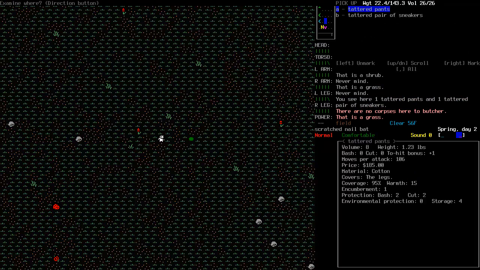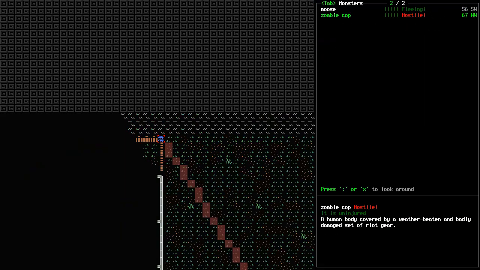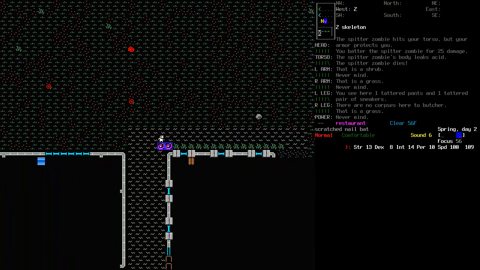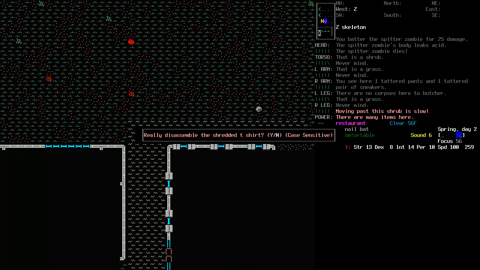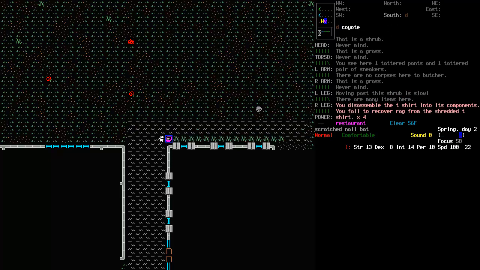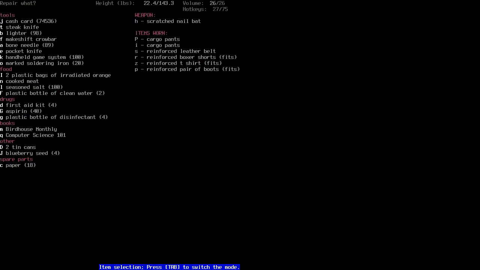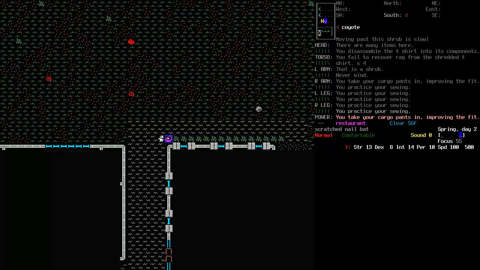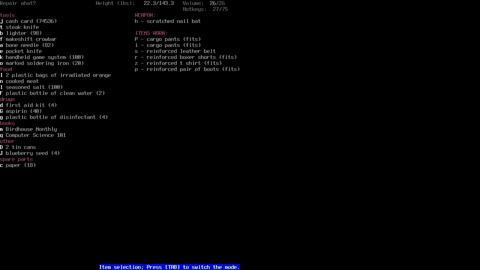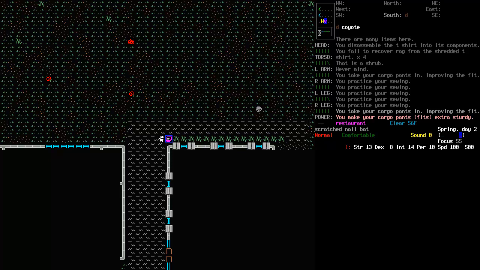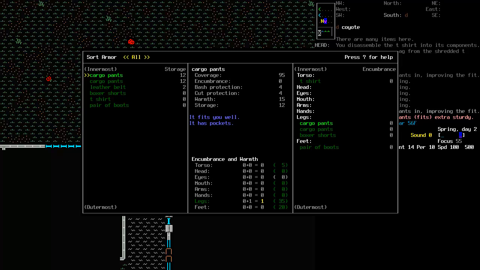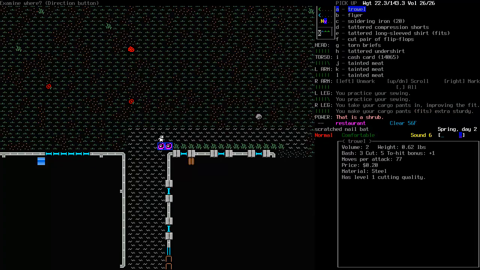Butcher. So it doesn't want me to butcher up tattered pants, I guess. Failed to recover rags, but we did get a rag, which I'm going to use. It might only let me make one extra sturdy, but it lets me fit the other two. So now I've only got one encumbrance, and that's because I'm wearing too much stuff on my torso. Or legs.